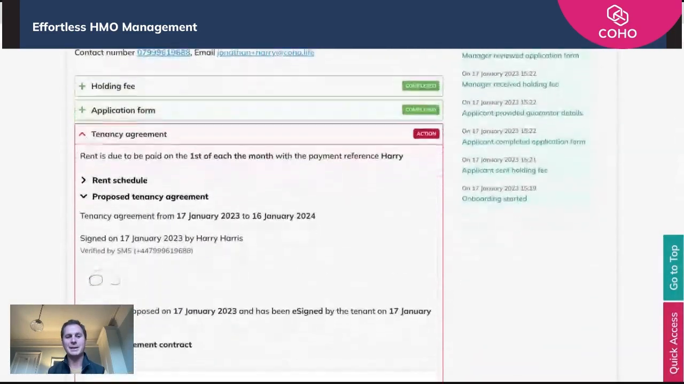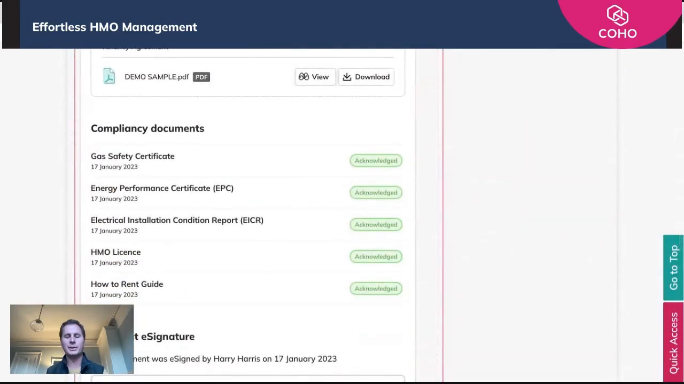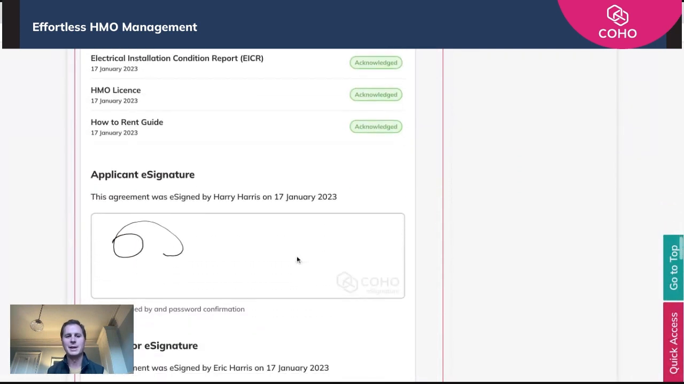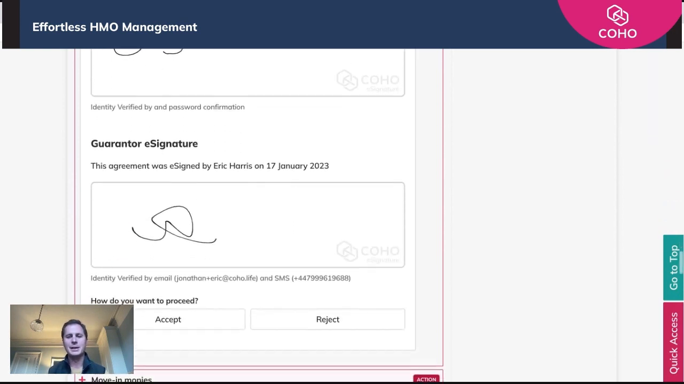He is at the tenancy agreement stage. If we go down here, we can see that as part of signing their agreement, they've also acknowledged all of the relevant compliance documents, and they've added their signature on the 17th of January. The guarantor then did the same on the 17th. I now have an option as to how I want to proceed. We've got the document ready. It's my job now as a manager to sign it.